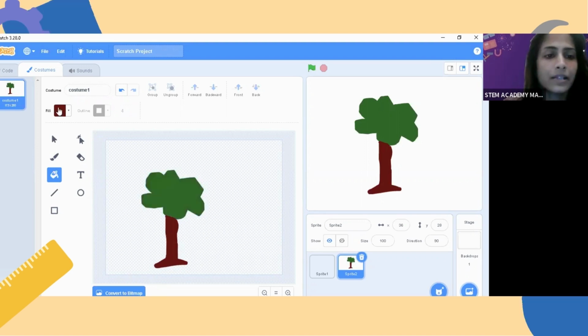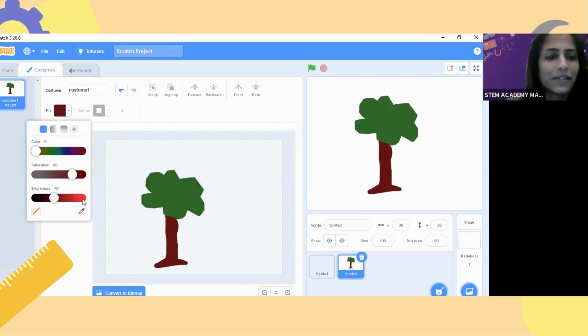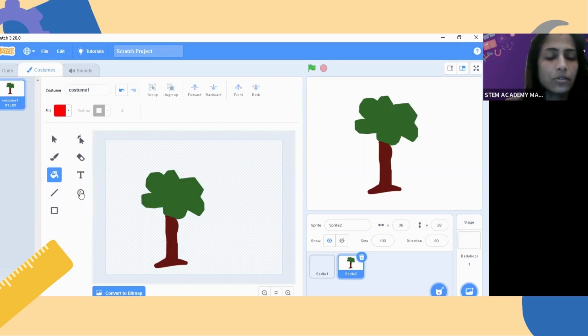Let's make small apples, red apples. So first of all, let's choose the color. I want bright red color for that. And then we go to, let's go for circle. So we can make small circles.